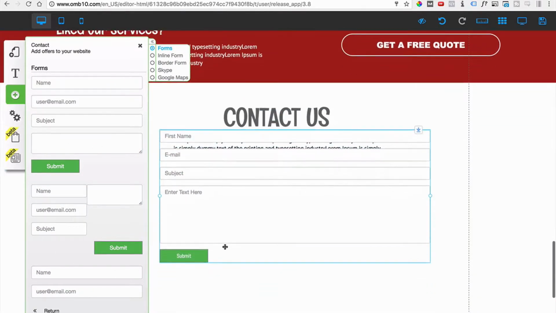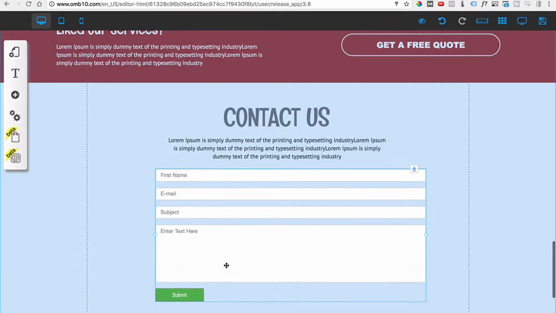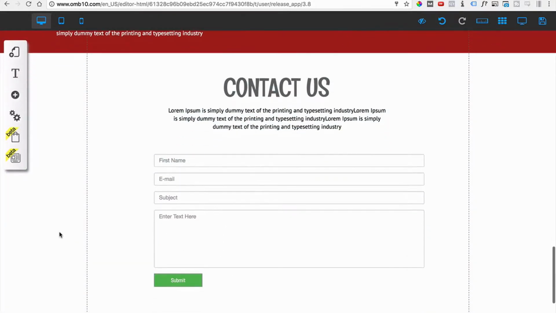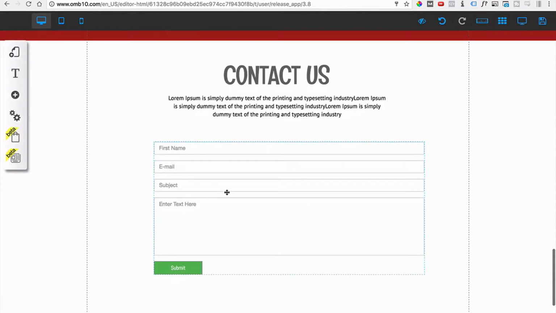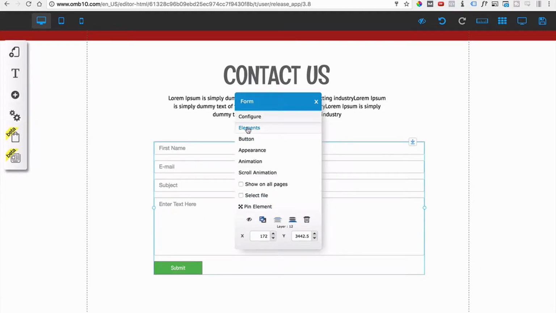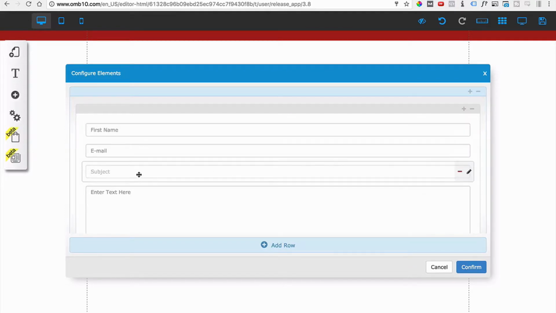So now you've got it on the screen. Let's get this out of the way so it's easier to see. And obviously you've got your first name, email, subject, and please enter the text, right? We can configure all of that in the fields that you want to show. So let's go ahead and do that. Right click and select elements. And here are the elements, right?